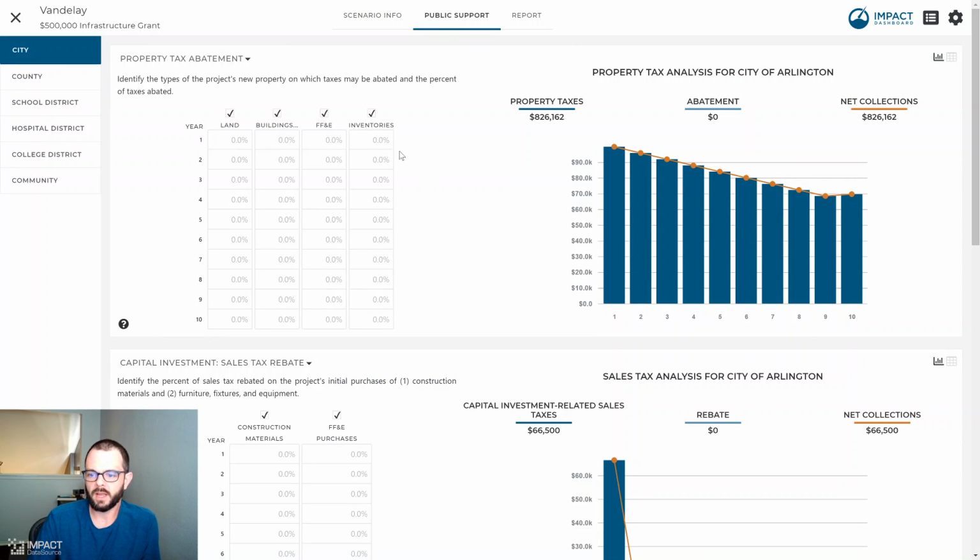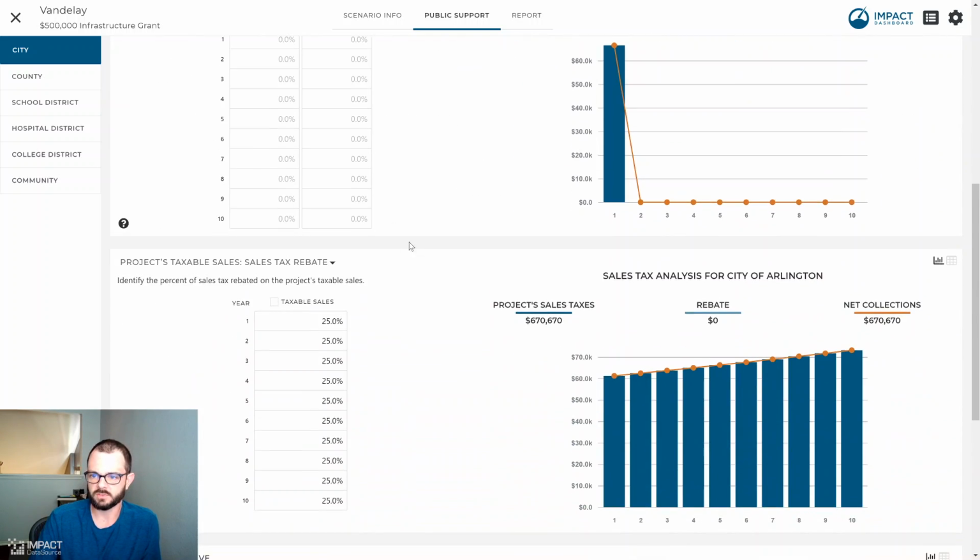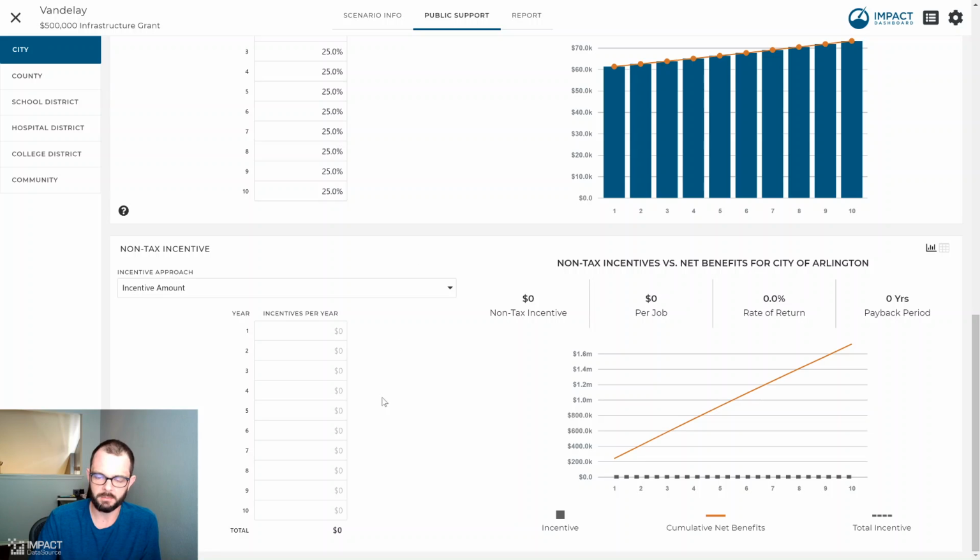So I'm going to scroll past all of these tax incentives. We've got a property tax abatement that we could do, or sales taxes of different types. And then we get down to the bottom, and we've got this. It's a bit of a catch-all for us. It's just generically called a non-tax incentive. It could really represent a number of different things, like cash out of pocket. In this case, we're thinking of it as an infrastructure grant.